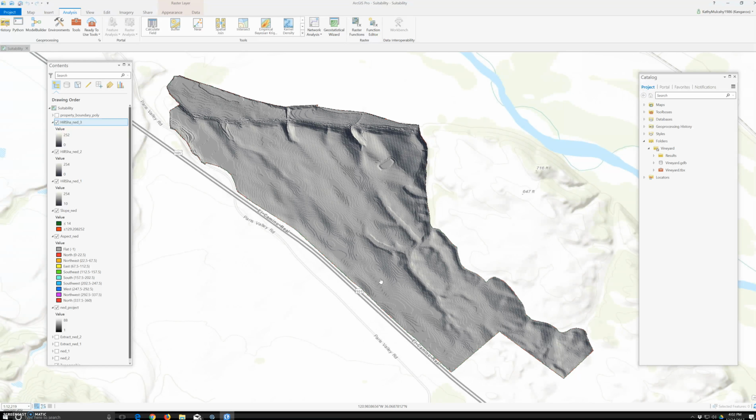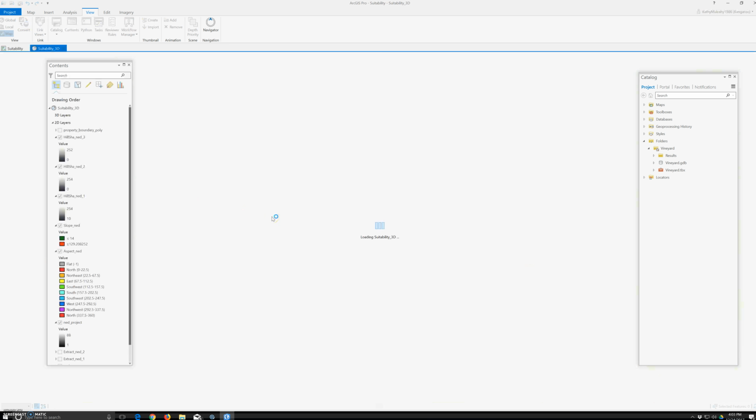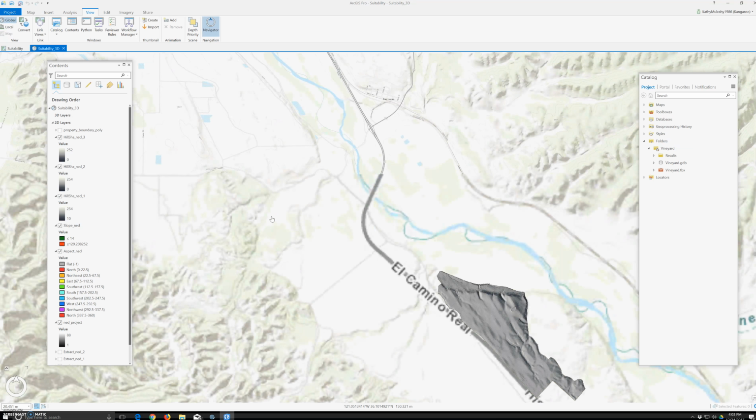On the View tab, we're going to Convert, and Convert to Map. Where is our Convert? View tab. Okay, View tab. We're going to Convert. Okay, now it's rendering. And when the suitability 3D map is created, we're going to use Explore to rotate and tilt the map so we can see the relief.